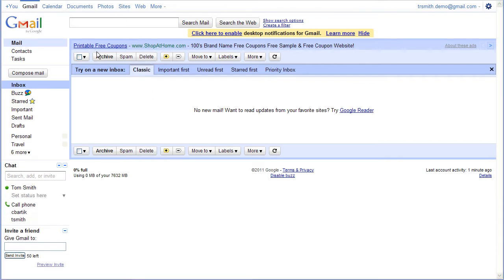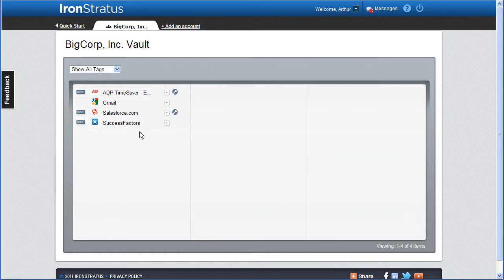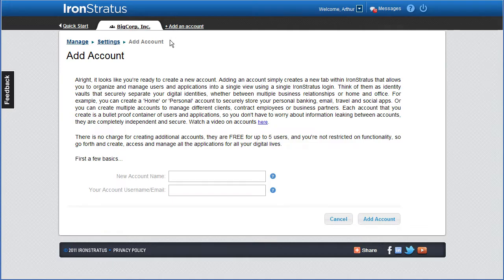So one of the things that Arthur would like to do at this point is step in and say, hey, I'm using my business applications here, but I could really see using IronStratus for maybe some home information that I might be using outside of work. So I noticed this little button up here. I'm going to click on Add Account and see what happens.